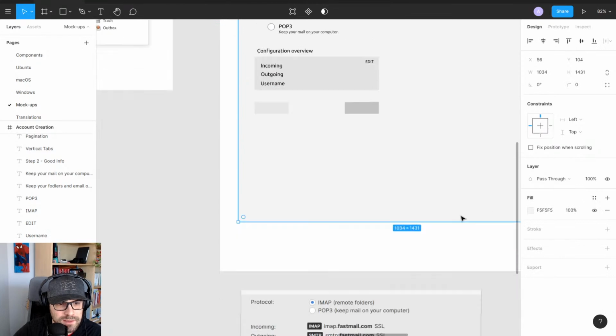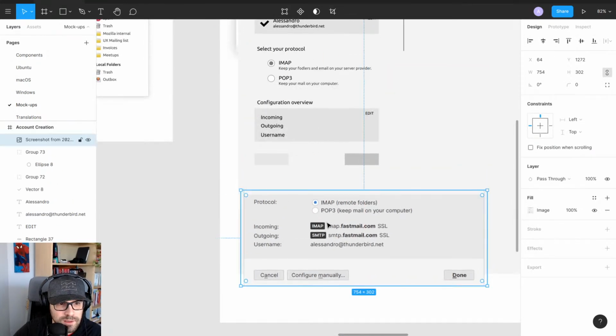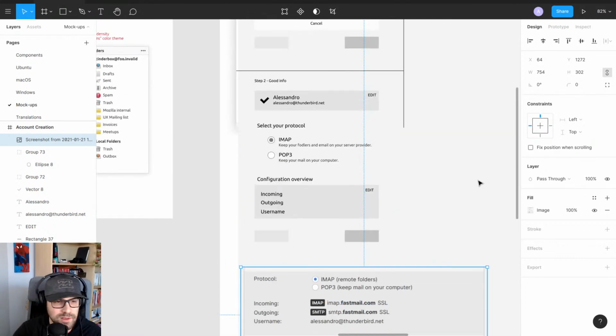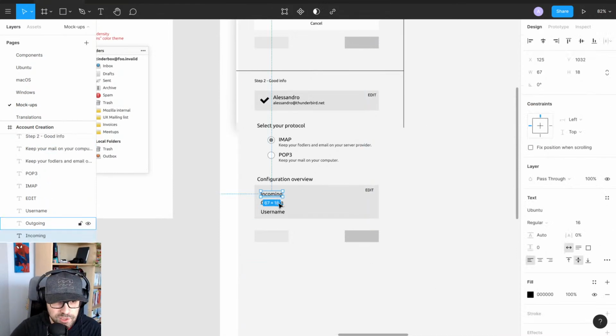But in this case, this is tough because you can see how much space we need to leave here. So also in this case, I don't want to align these to the right. Incoming server, outgoing server, username. Okay, let's leave it like that for now. This is just a placeholder. We're gonna get back to it later on.